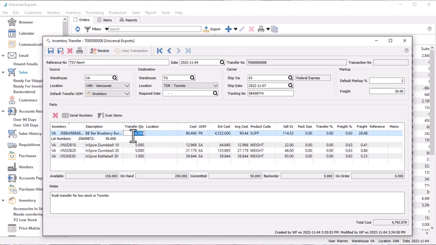Saving a transfer also sets the quantity as committed on the items and removes that quantity as available. When the stock has been moved to the new warehouse location, click the Receive button to have the transfer update the item quantities and costs at both warehouses, and accounting if a markup or freight amount was included, or location accounting used.